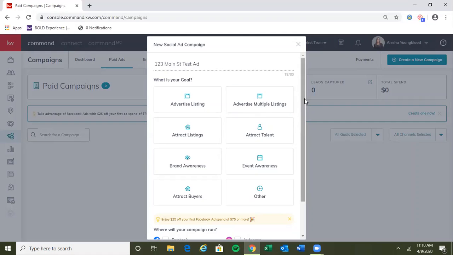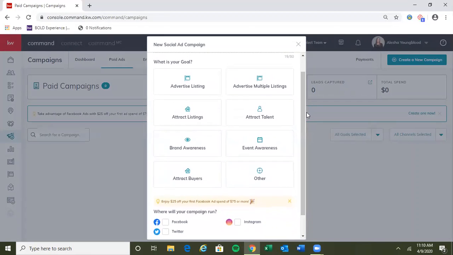All right. So at this point, it's going to ask you, what is your goal for this ad? Are you advertising a listing? Are you advertising multiple listings? Or are you trying to attract listings, buyers, talent, event awareness, or brand awareness? Brand awareness is you. Are you trying to tell people about your team or about you, or something you're doing in the community? This is going to be important, because you're choosing how you want to advertise your ad. Okay, so for today, we're just going to say that we are advertising a listing.